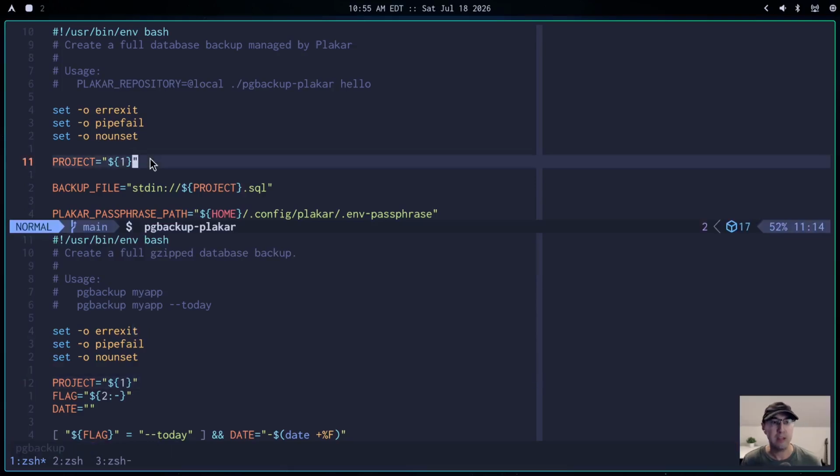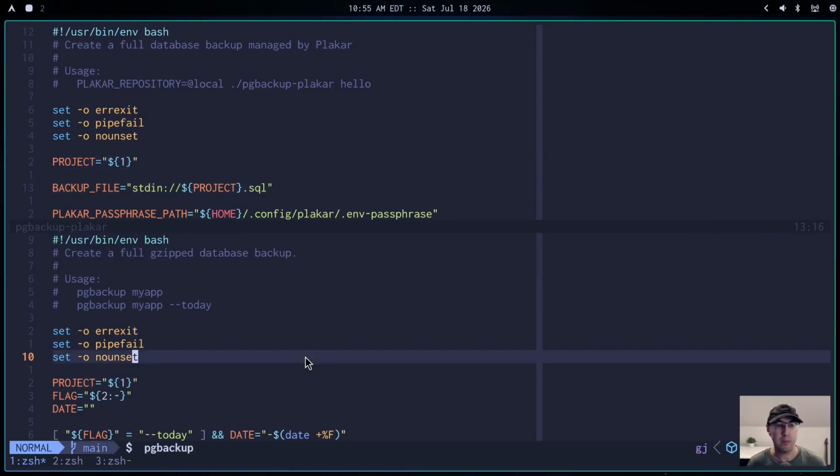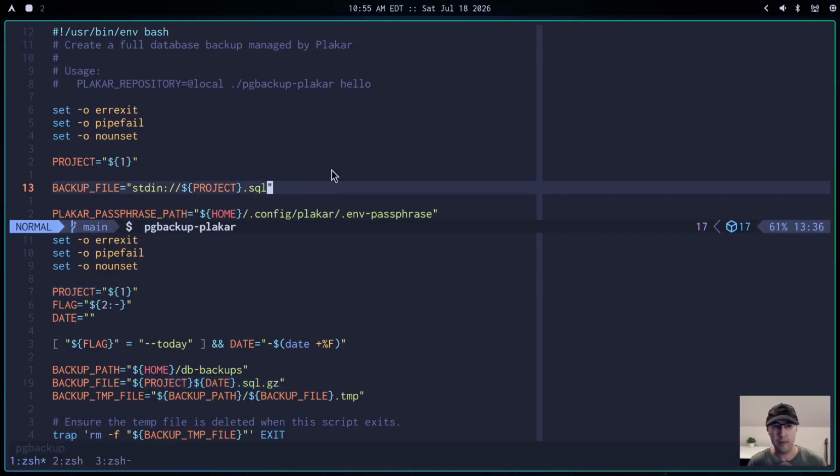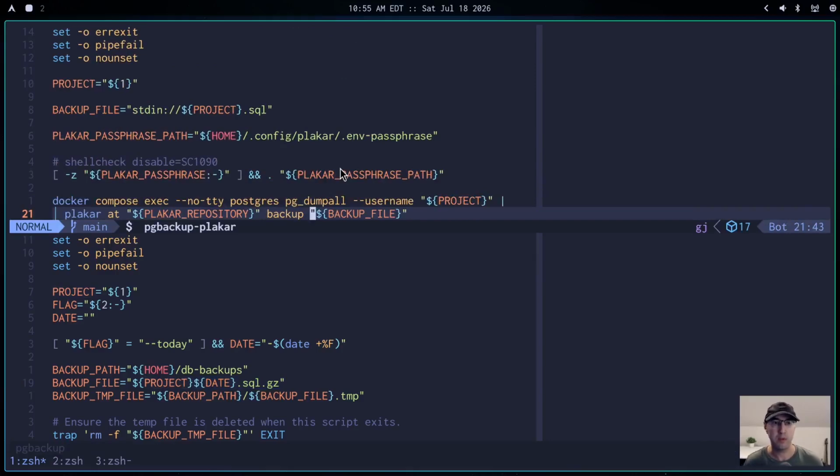We're still going to pass in the project name as the first argument. And the backup file is going to be quite a bit different, because if we go back, the backup file was this file that we created on disk. But now, a little bit of a spoiler, it's not a big deal, we're just going to take this output from pg_dump and pipe it straight into Plakar. So we actually don't have a file on disk that we're doing the dump onto.